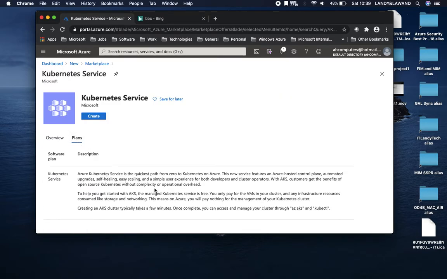you've got the plan and description, what it is for. For this one, it says here, the quickest path from zero to AKS, or sorry, Kubernetes on Azure, with AKS benefits and all the fancy stuff from Microsoft, networking and any other stuff. So I'm just going to go with this one and say create Kubernetes services. Create.